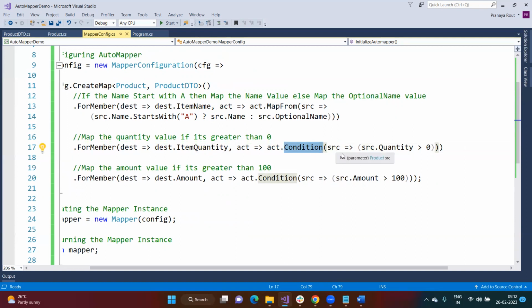Map from means what? Now it is going to map either this property or that property. One property is mandatory to be mapped. But in this case, it is not mandatory. It is not mandatory in the sense that if the value is greater than 0, then only map. Otherwise, don't map. When the term don't map comes into the picture, then you cannot use map. Then what do you need to use? You need to use condition.